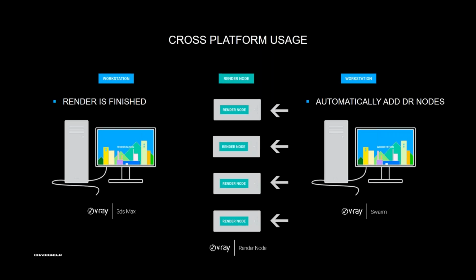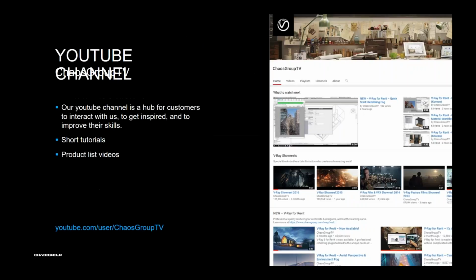And then when the render of the 3ds Max user is finished and the second part of the render nodes are free, automatically Swarm will add them to the job. And in the end of the day, everybody is happy. The render is finished in less time.